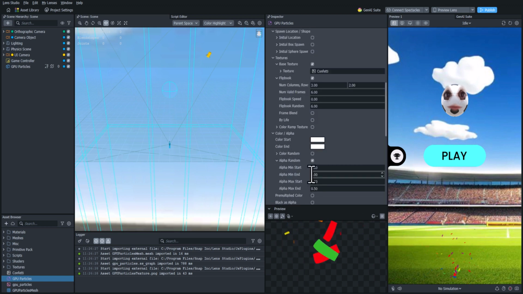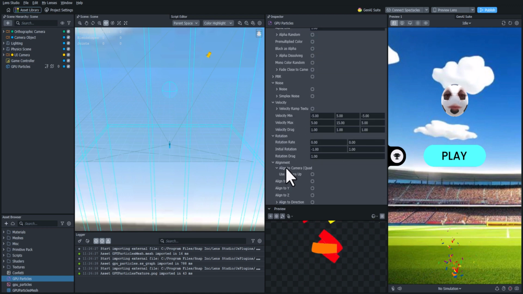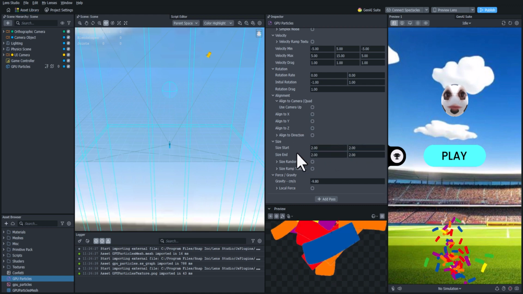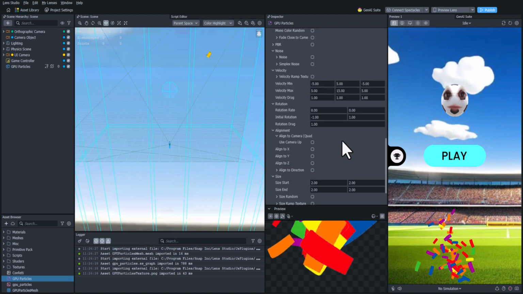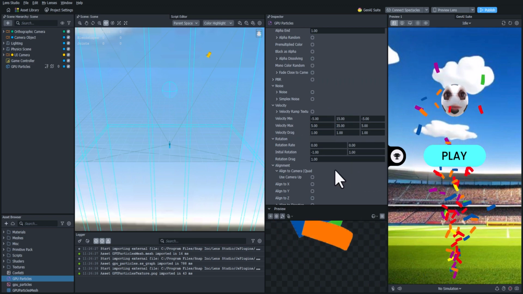We're going to want these to always be on, so we're just going to turn alpha random off, and that should be good. And then let's scale it up a little bit so that they are a size of 2 at all times. That'll make them a little bit bigger. And let's adjust the velocity. Let's make them go much higher on the y-axis, so it will cover the whole screen.